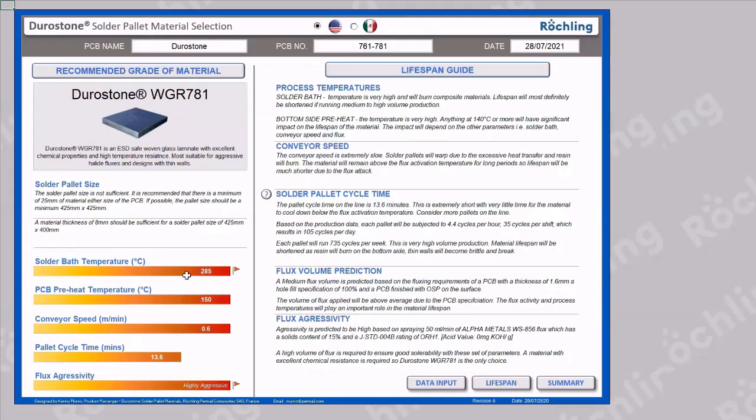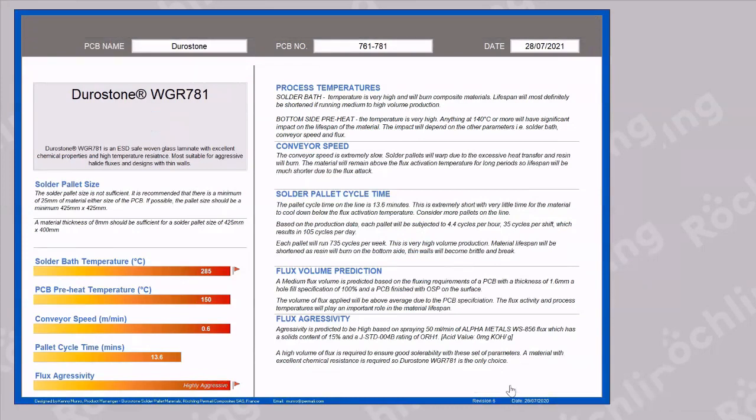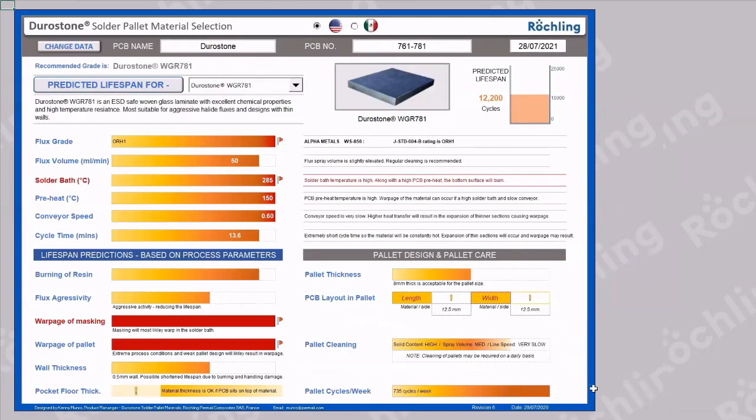So we go to the material. You can see now the solder bath has a red flag, the flux is a red flag. It's a halide flux, an ORH1, according to the flux aggressivity. And all the other parameters are in the red there, the PCB preheat, the conveyor speed, and the cycle time, it's 13.6 minutes for each cycle of pallet, but it is short.